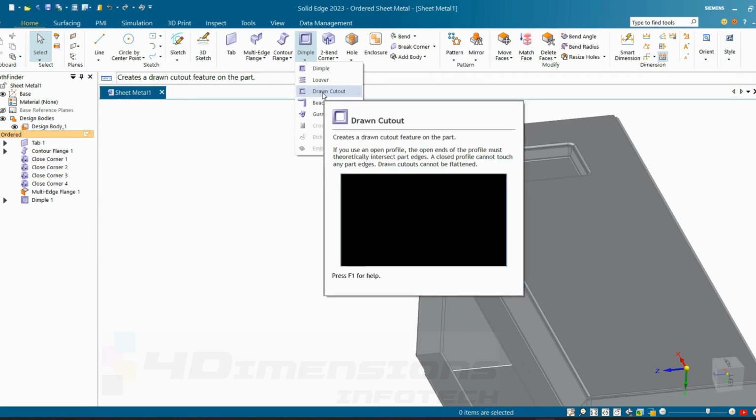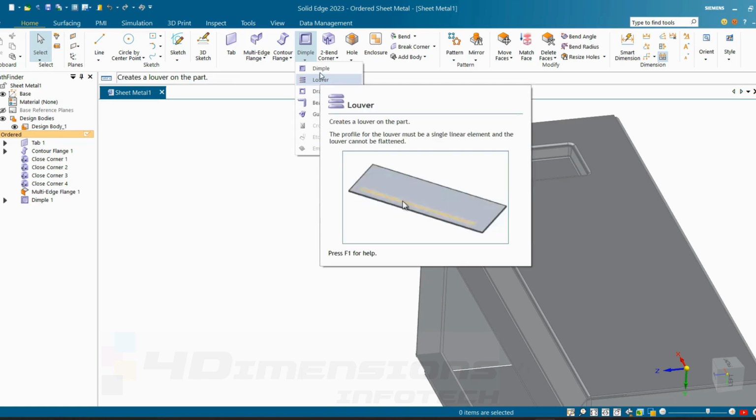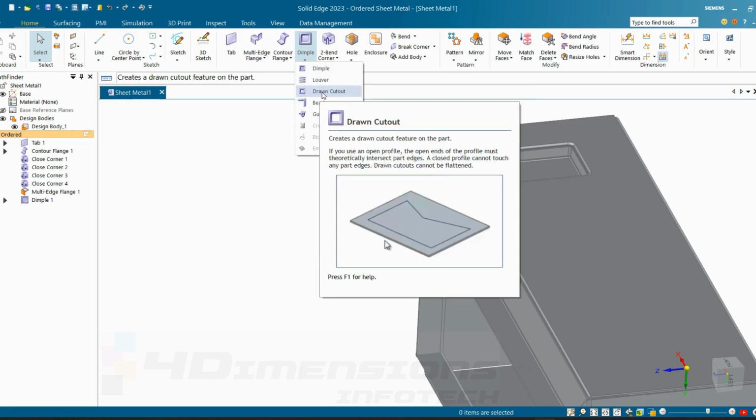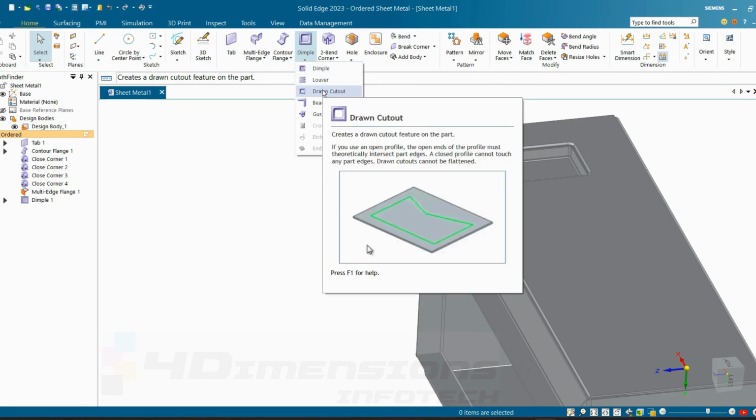Next, we are going to go for this drawn cutout. We are going to see this lower option later. Before that, we are going to see this drawn cutout. It is similar to dimple. The requirement is the same, that we should have a closed sketch, but it will not have any bottom face. It means the punch will cross the material through and through.